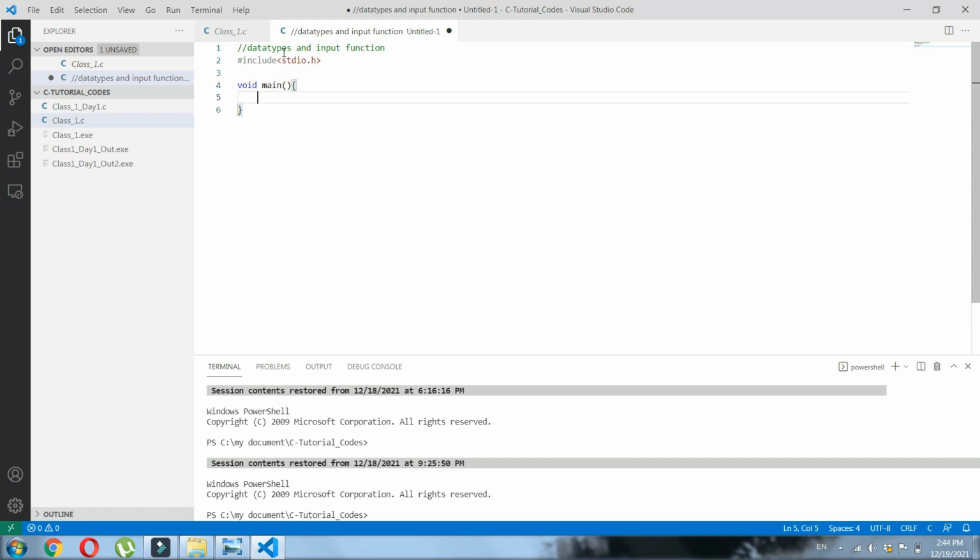After creating void main, I am going to create a variable as integer. So I am giving int and the variable name is a. If you are going to assign a value for this variable, you can do it right away in this statement itself. So I am going to give equal to and assign the variable's value 10.